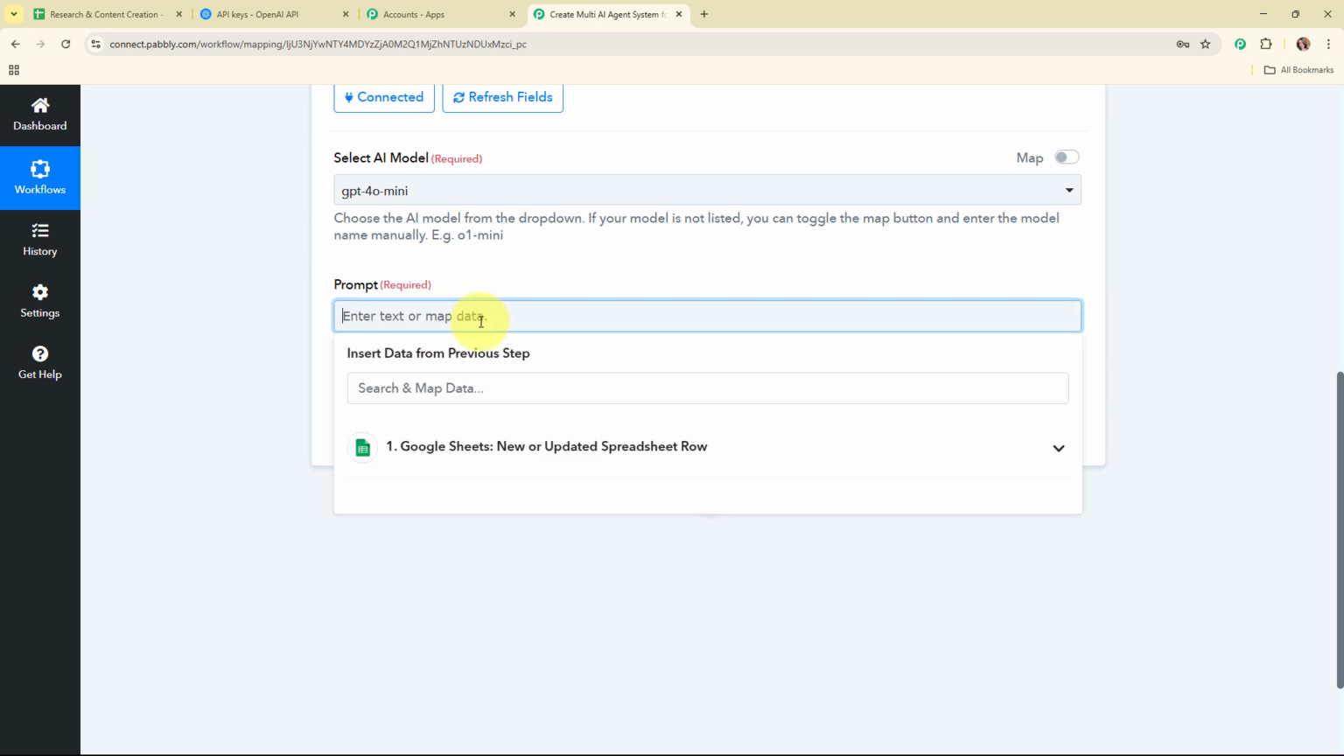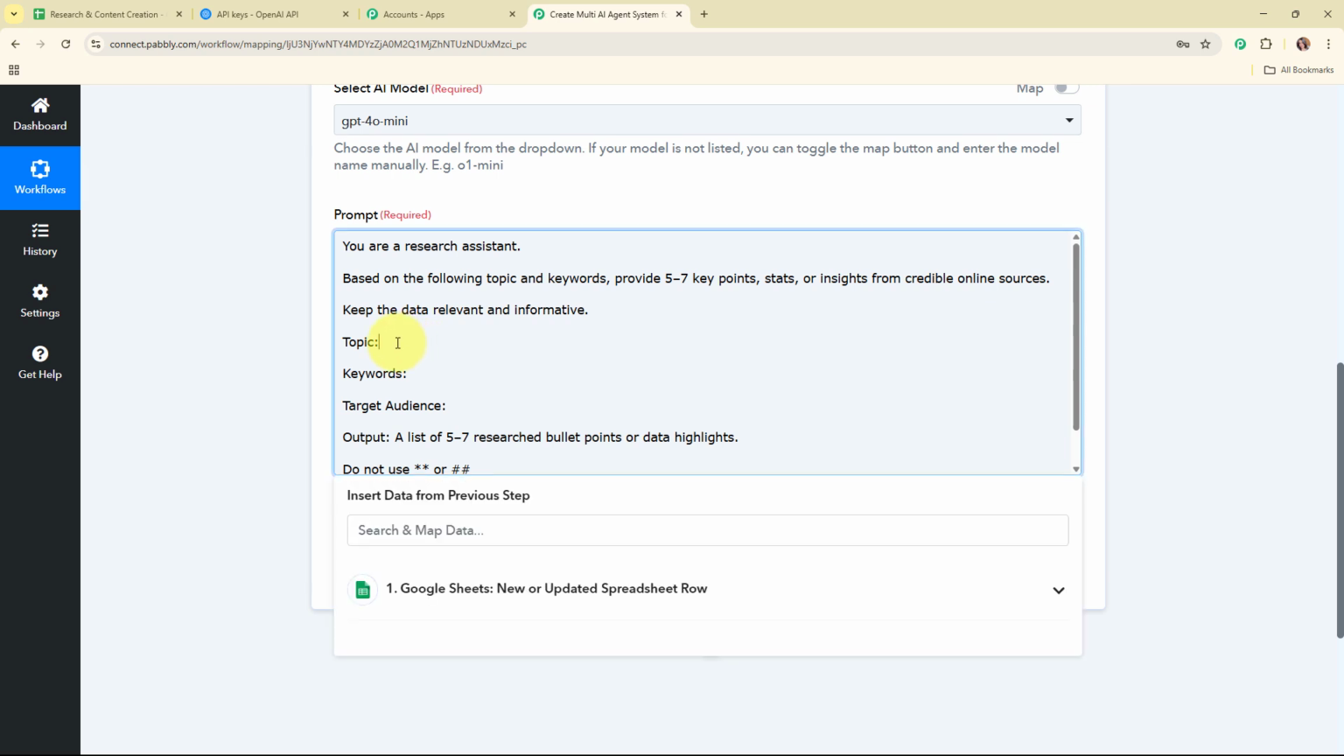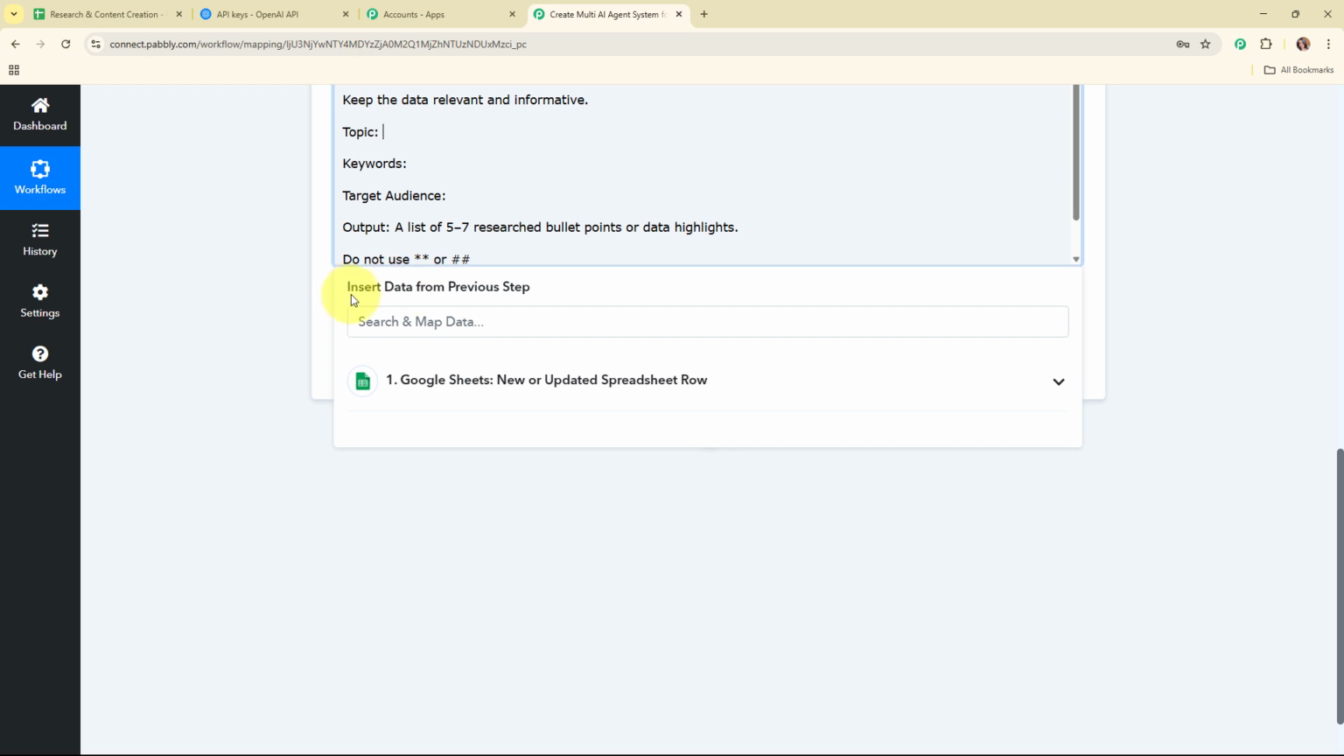Alright, so here I'm going to add a relevant prompt. Alright, so here you can see I've successfully added a relevant prompt over here where I've added some instructions for the AI and the details as topic, keywords and the target audience. So now instead of entering these details manually, here I'm going to map the data. Mapping data means insert data from previous step.